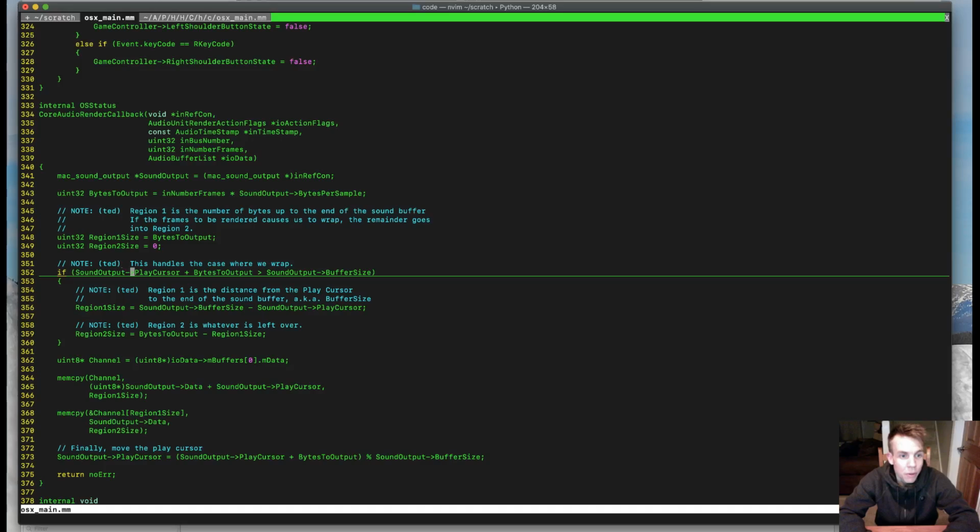So if where we are, the play cursor, this simulated play cursor, the place where we last left off when this thing got called, plus the amount that we're about to output is greater than the buffer size, what we're checking is, are we about to write off the edge of this circular buffer, right? In that circumstance, we want to modify the region 1 and region 2 sizes so that the region 1 size goes to the end of the buffer, right?